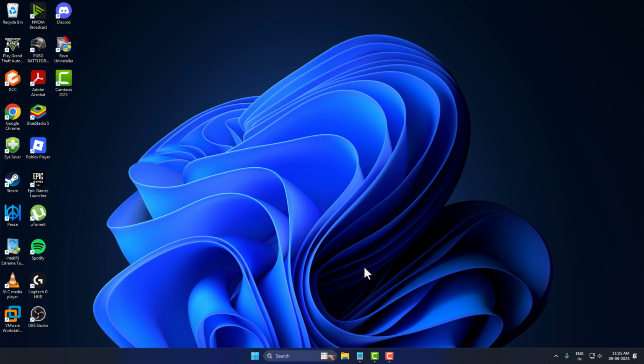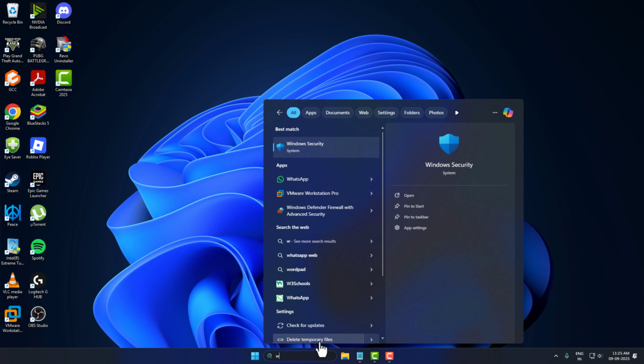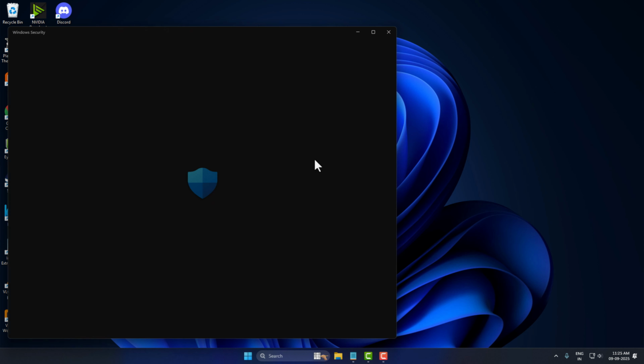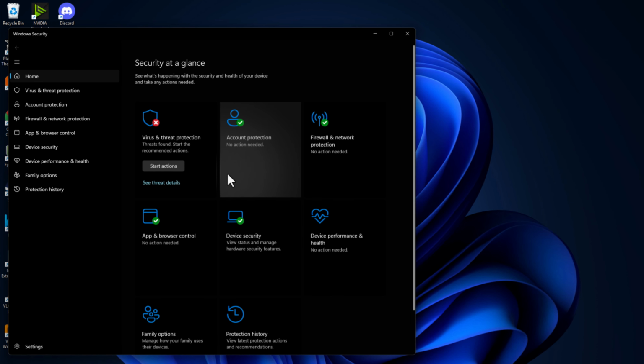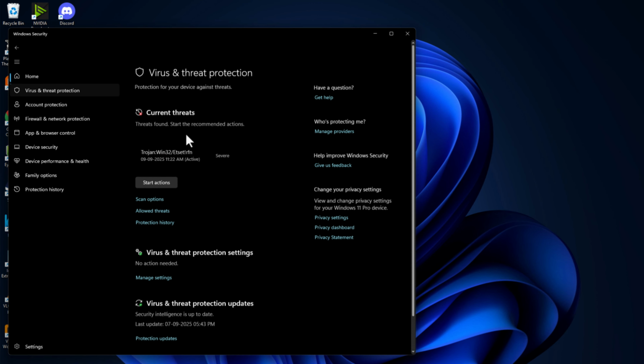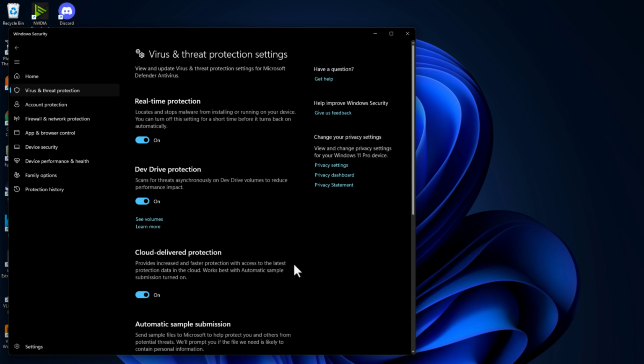Today we are going to see how to fix GTA 5 enhanced not launching problem. Let's fix it guys. Go to search menu and type Windows Security, click on open it. Select the virus and threat protection and select manage settings.